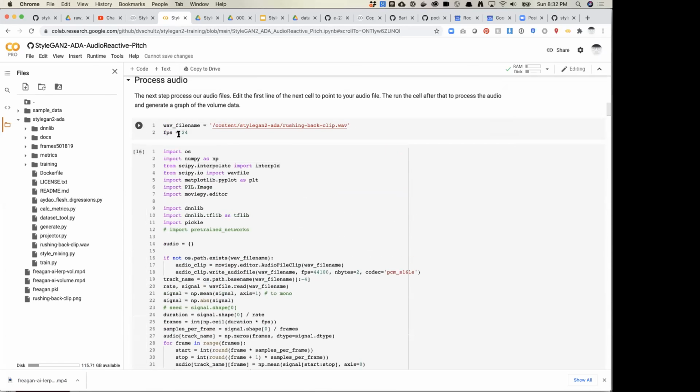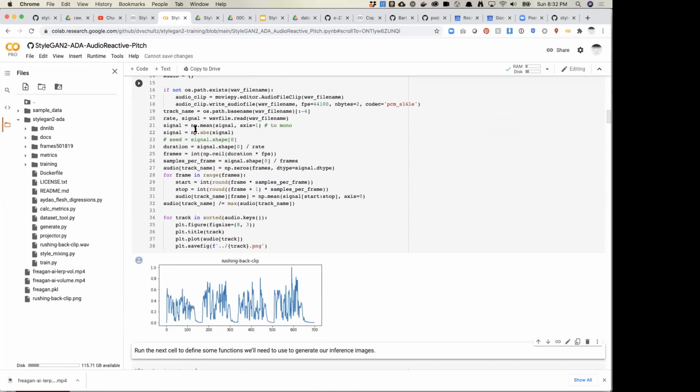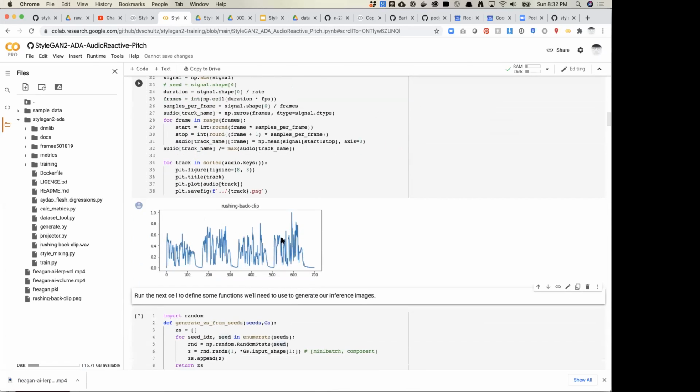So the 24 frames per second determines how many points it's looking at in your audio file. But this is basically, if you've done anything with audio, the waveform of that audio file. You'll see here, this is when she's singing and then it falls off, and then it's singing and then it falls off. And you can sort of see where the words are and where they aren't.